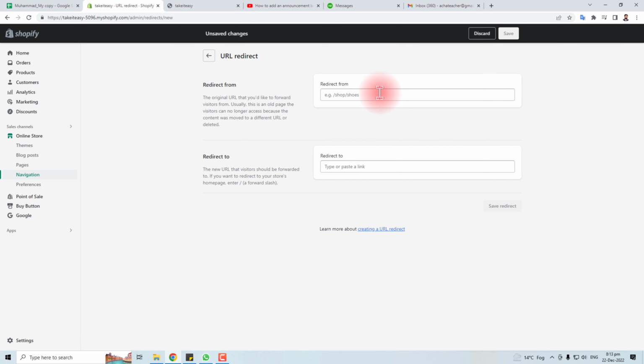Now you have two fields, one redirect from and the second is redirect to. Redirect from the original URL that you would like to forward visitors from. Usually this is an old page. The visitor can no longer access because the content was moved to a different URL or deleted.